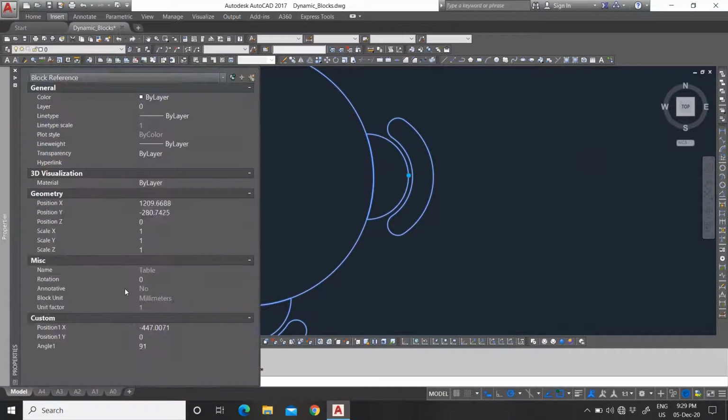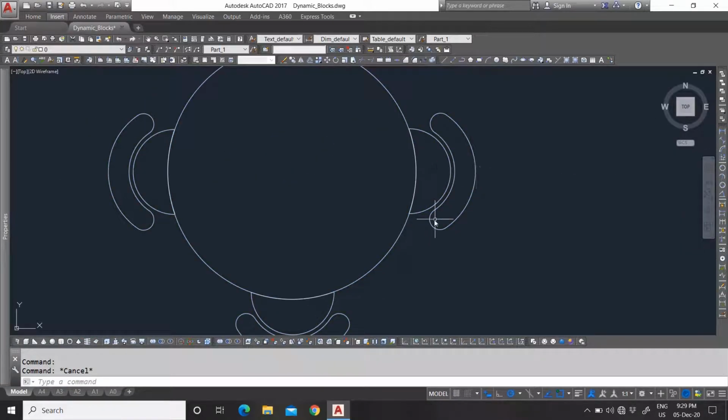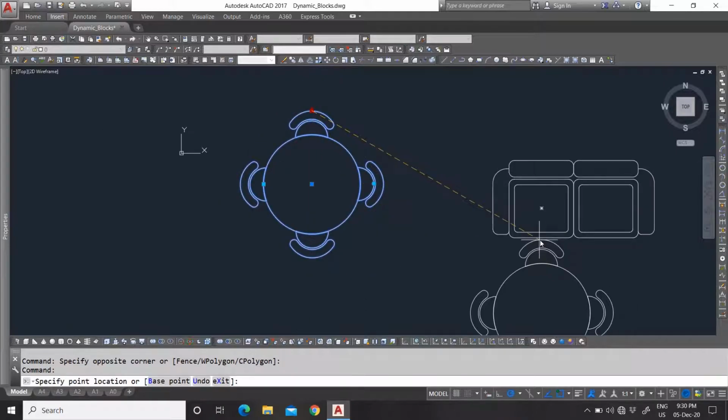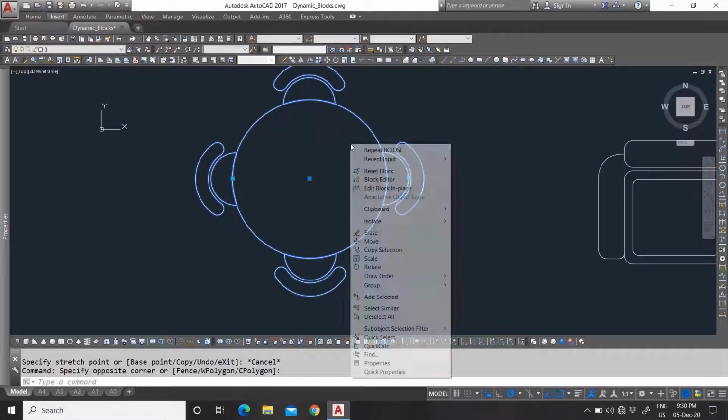You can also go into the properties and here you can see the angle is set to 91. That means it wasn't exactly correct. And here you can see this is the chair that we can rotate and this is the chair we can move and this is the align and this is just the base point of my whole block.